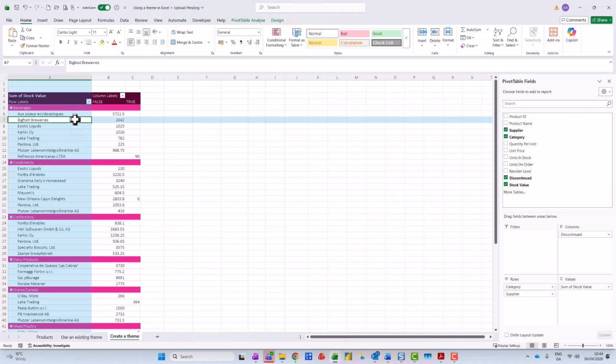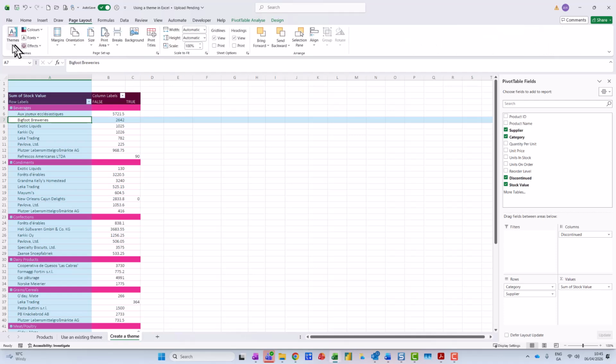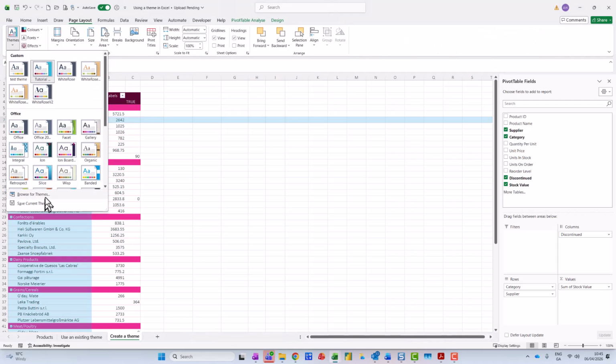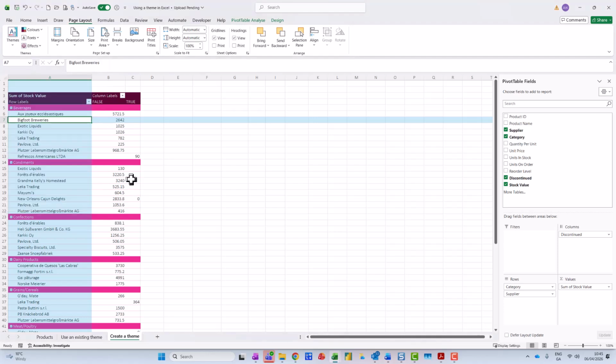Now, if you're sharing this with somebody else, what you'd have to do is send them the file from that location I showed you. Then they go to page layout, go to themes, and then go to browse for themes, and they would load it onto their computer.